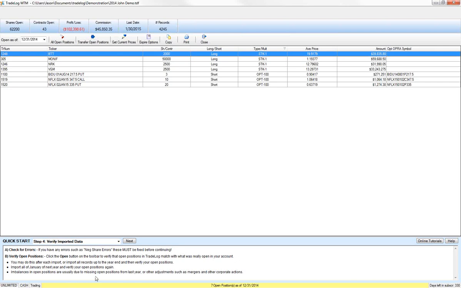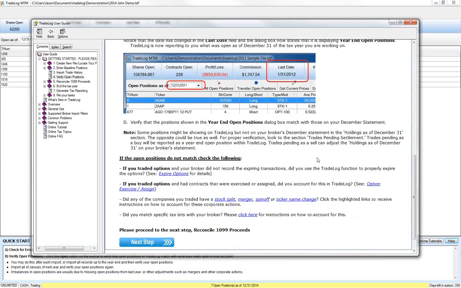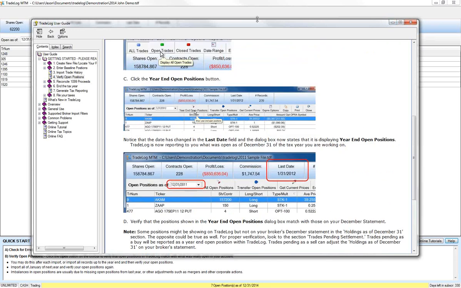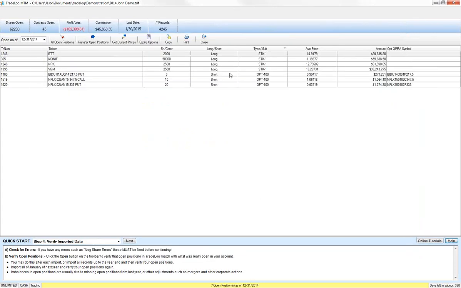At the bottom, we give you some general instructions on how to do this. Of course, you can click on the Help button, and that's going to give you more detailed instructions. One thing to keep in mind when you're looking at your broker statement, you may have some positions that happened in the last few days of the year that are pending settlement. So your broker may not list them as a holding at the end of the year because it's pending settlement. TradeLog may list that. So if you see a discrepancy, that's one thing to look at. Do you have any positions that are pending settlement? We explain how to do this step by step here in our user guide. So I encourage you, if you're not familiar with that process, to follow through those steps.